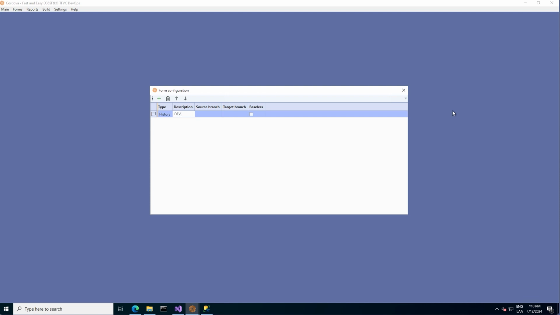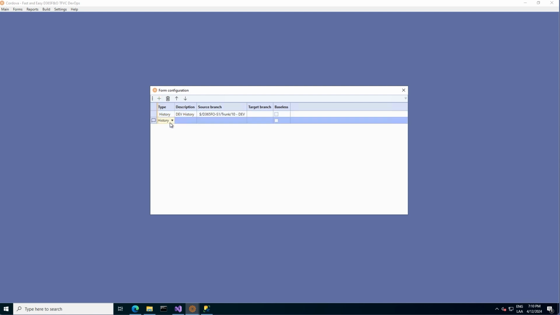We have 2 types of forms. One that shows the history for the check-ins, and another one that shows the merge candidates. Merge candidates are simply change sets that exist in the source branch and do not exist in the destination branch. For the history type forms, you only have to specify the source branch. For the merge candidate forms, you have to specify a source branch and a destination branch.